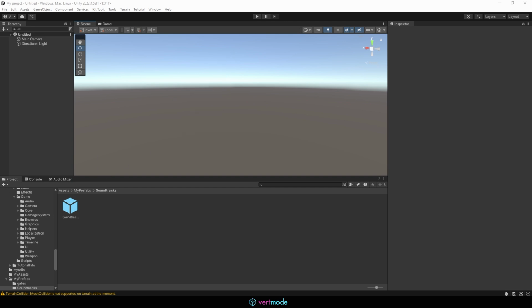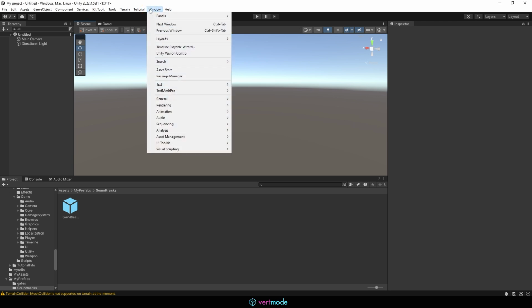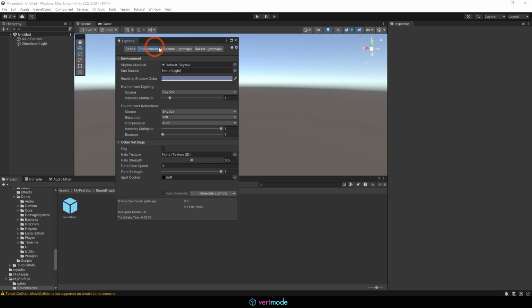Well, these are essentially textures, and we can find them by coming up here to our rendering menu. So if you come up here to Windows, Rendering, and go to Lighting, you'll see there's this section here called Environment, and you'll see that there is a skybox material assigned. And we can actually change this material. Right now it's on the default skybox.